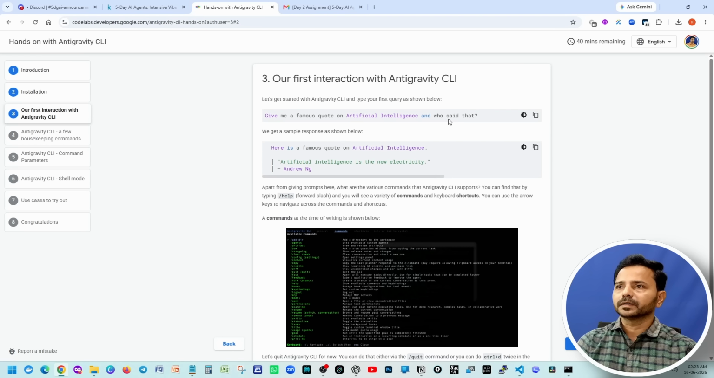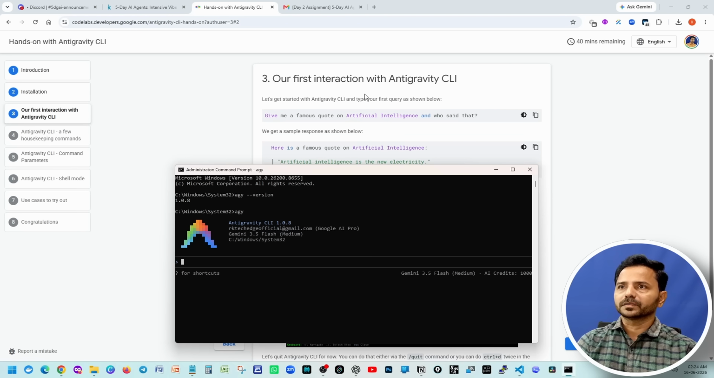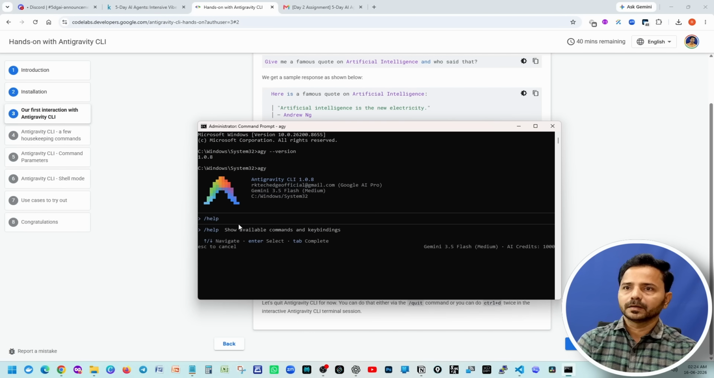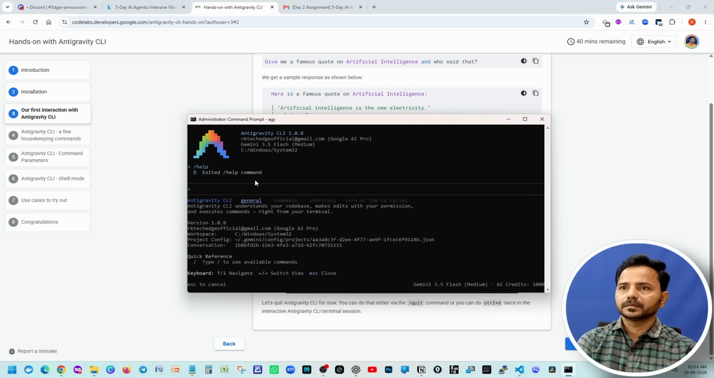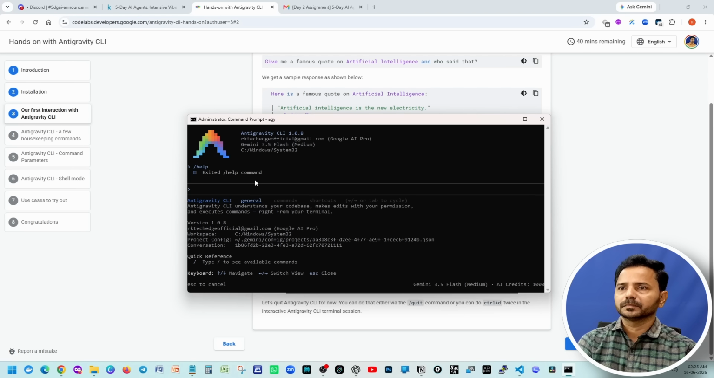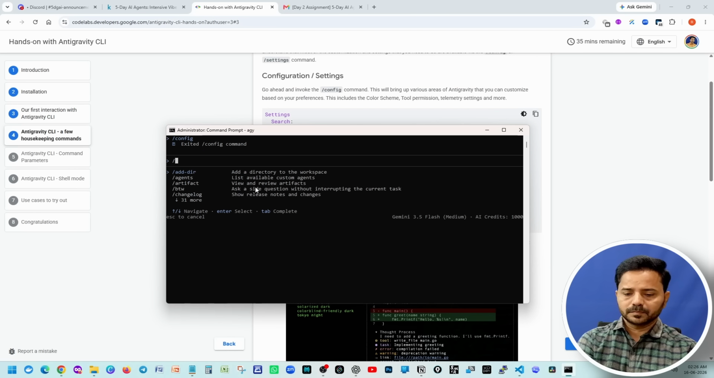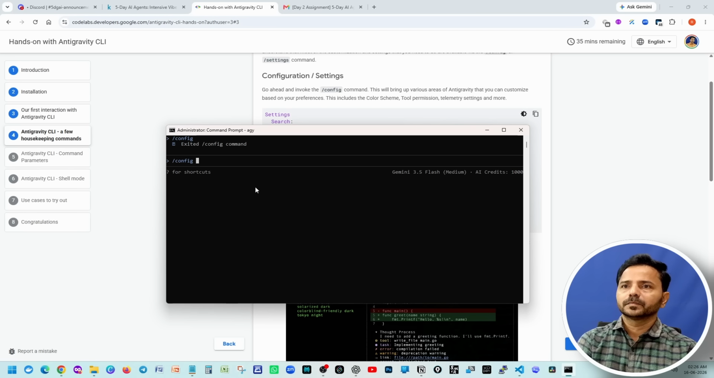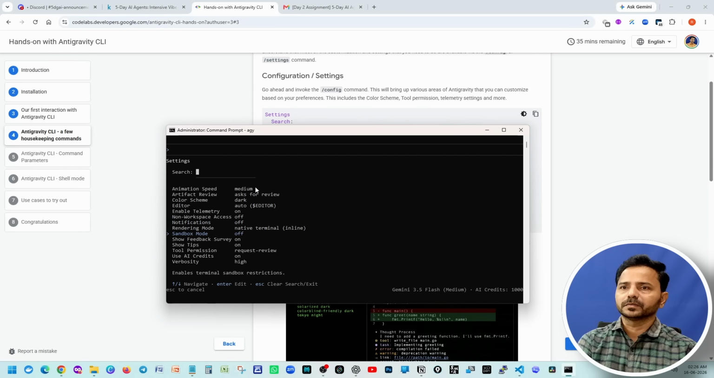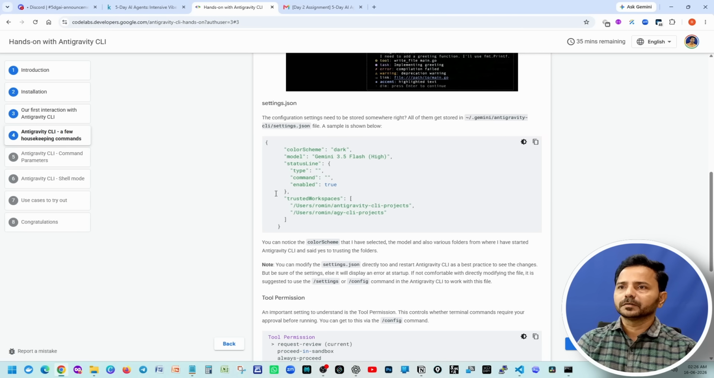Give me a famous quote on artificial intelligence. Okay, that was our first interaction. So basically that is how to use this CLI. If you type a slash, you will see all the options. Help, enter. You have to use the left and right arrows. Here you can see add directory and so many options, and command shortcuts. Again, click on config, enter. You can see many options, like animation speed. All these options you can explore one time. Whatever settings are available are stored under the Gemini Antigravity settings.json.